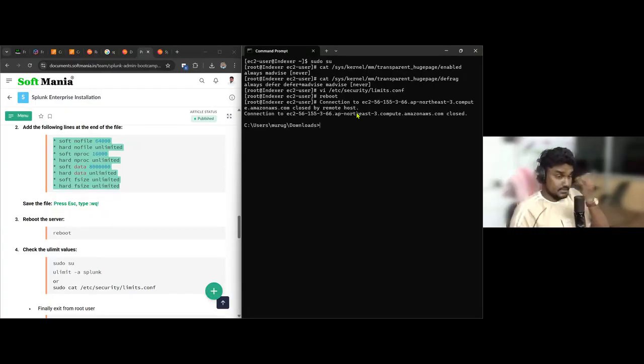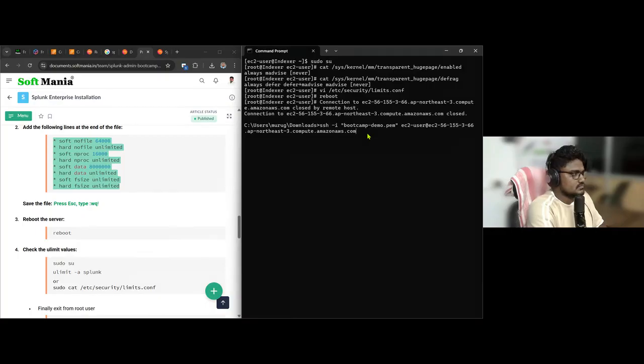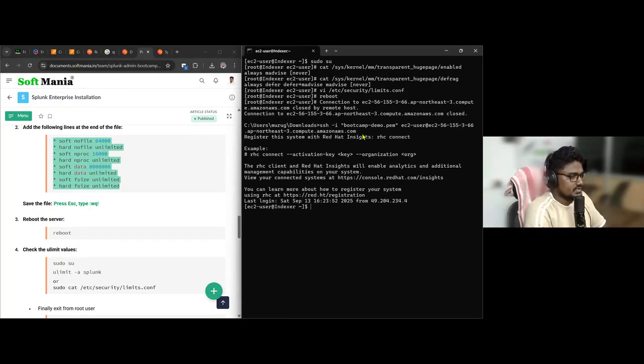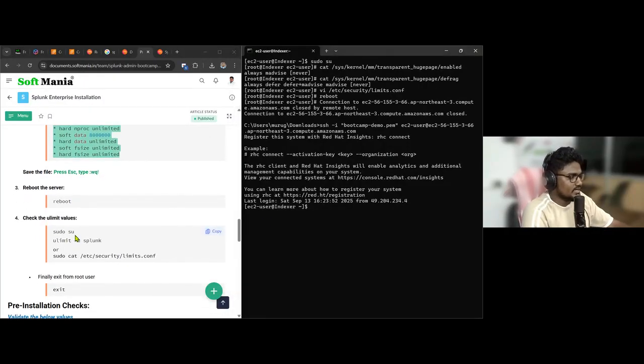Again, reboot is going to take time. Sometimes it takes a minute, sometimes 2 to 3 minutes. Okay, I logged in. So now if I want to validate, again, I can go to sudo root user and I can check the ulimit.